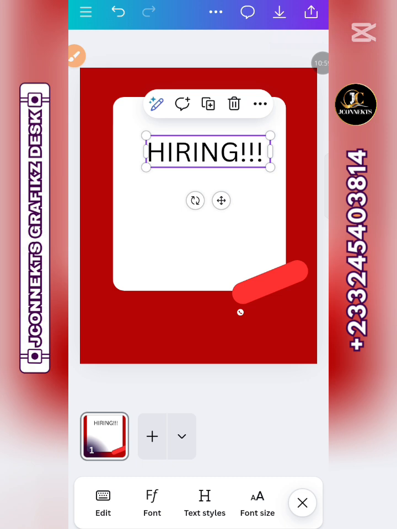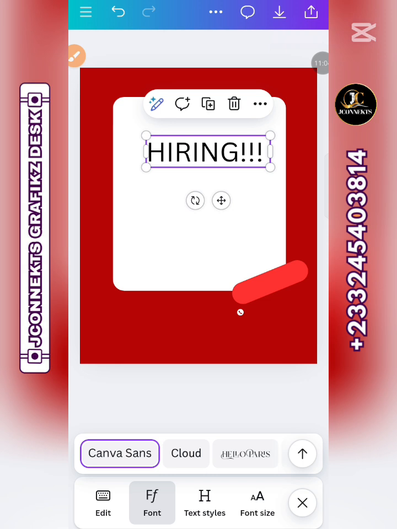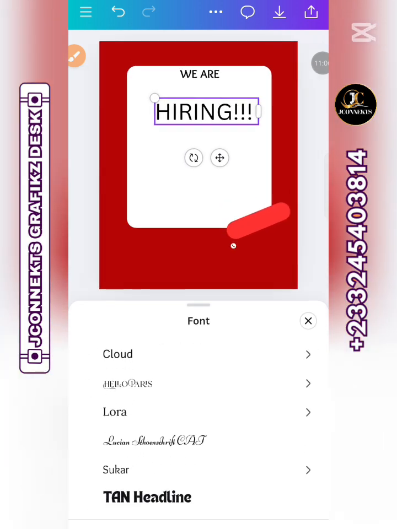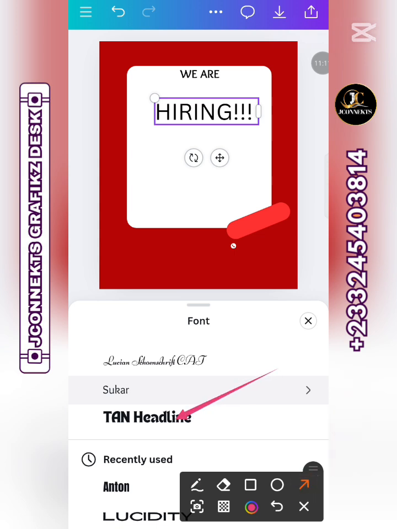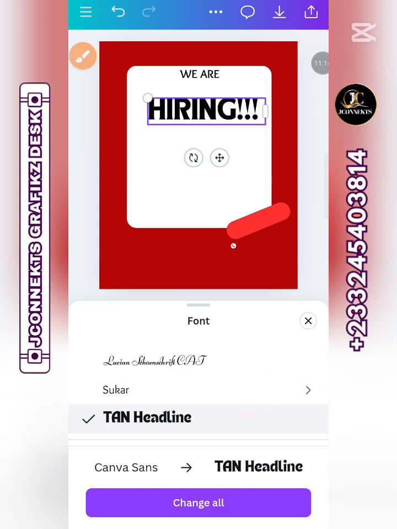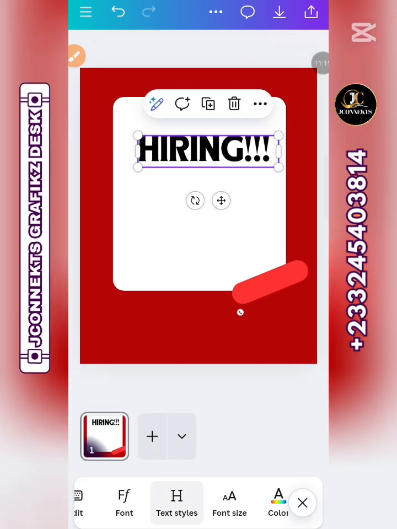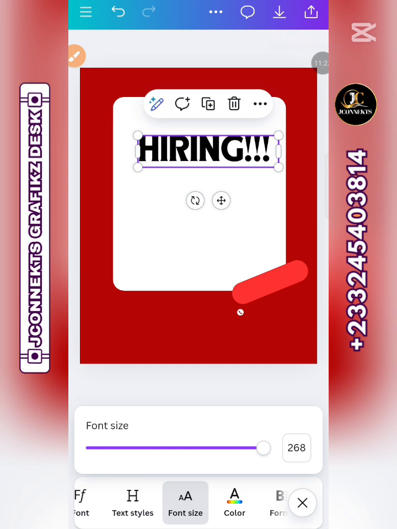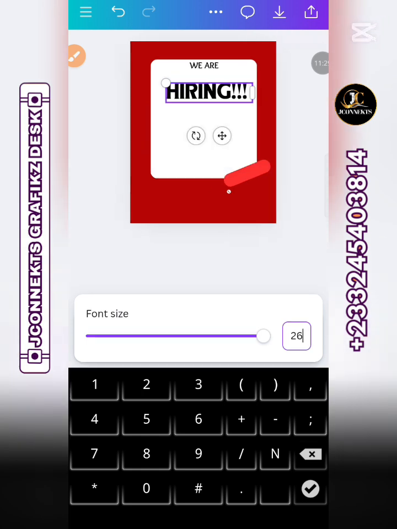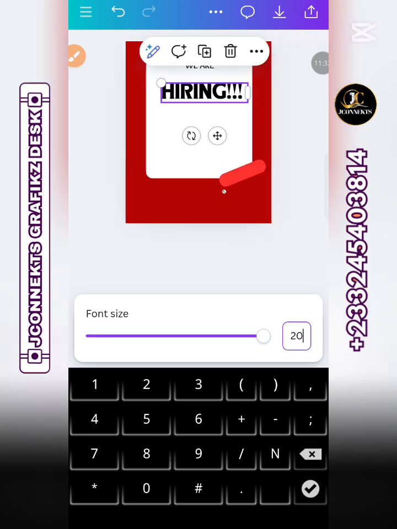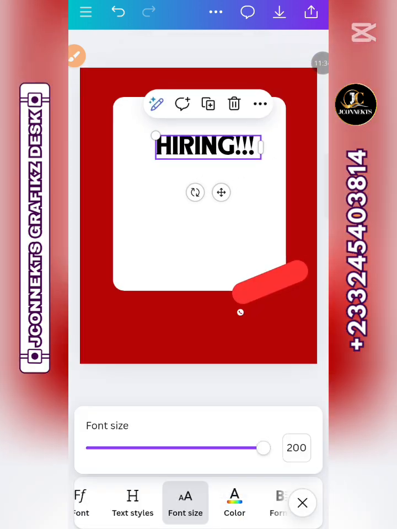Now I want to use a different font for this particular text. So I'll go to the fonts button, and the font I want to use is a bold one. So Town Headline, this. Okay. You tap on it, and there I have it. I can close this. I want it in a little bit smaller size, so I'll just tap the size, and let's make it 200. Okay, I think this is fine.